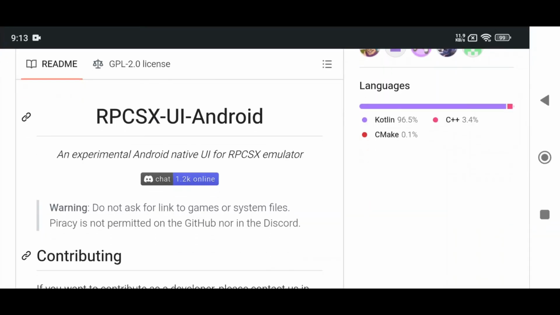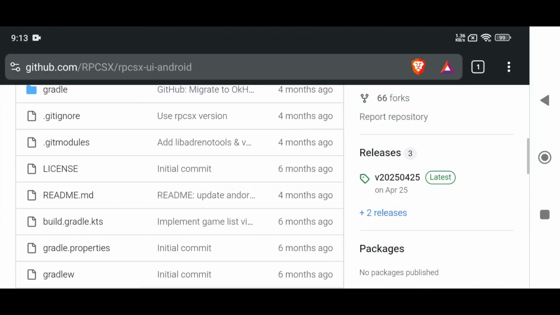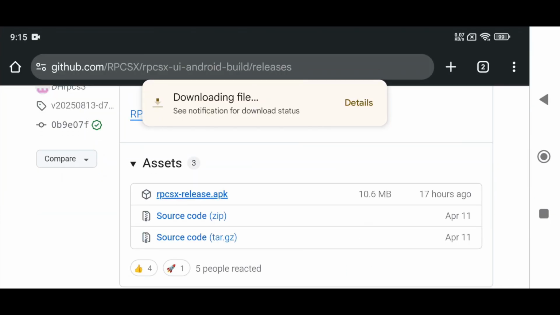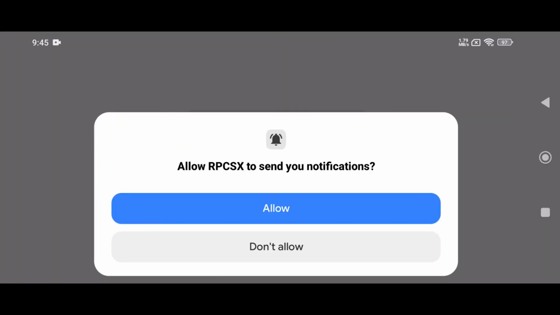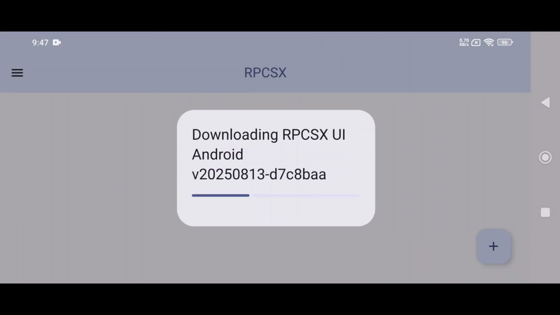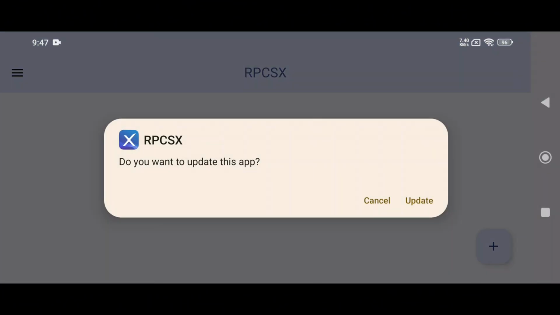one will change everything. Fortunately, the RPCSX emulator is an open source project and it's available on the official GitHub page. Simply visit the GitHub repo, open the latest version, download the APK file, then install it. For your information, RPCSX has an auto update feature, so you don't have to download the latest version again. After installing the application, launch the RPCSX emulator.